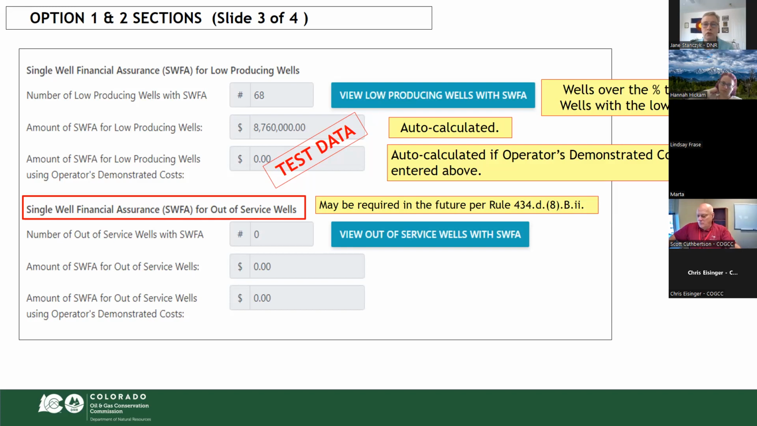In the future, an option 1 and 2 operator may have single well financial assurance required for out of service wells. Right now, for everyone's initial plans, these do not exist. But when they do, they'll be pulled in here and you'll be able to look at the list. I've got the rule there so you can look at the circumstances that would result in an operator having these. Next slide, please, Hannah.